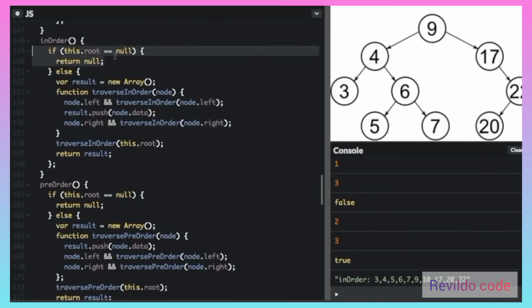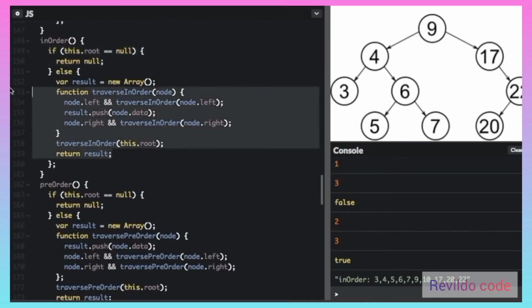That's just to check if there's even a binary search tree that exists or if there's any values in it. So if we find out that there is a binary search tree, we're going to create a new array of the result, and we're going to add each value in the tree onto the result. So we're going to create this traverse in order function, and you can see down here we're going to call that function and pass in the root node, and then after the function has been run, you're going to return the result.